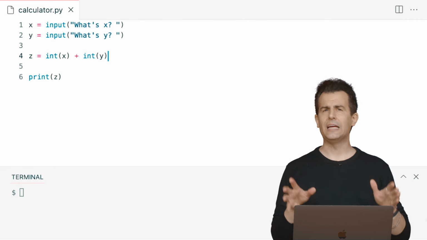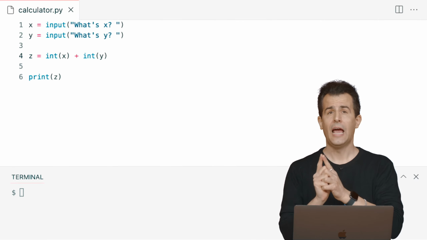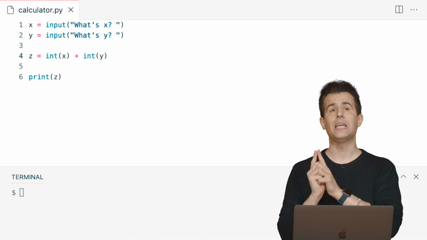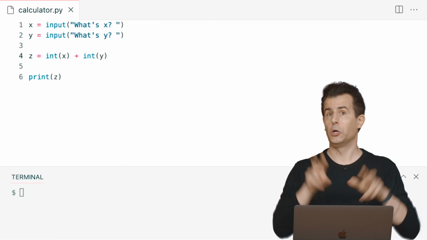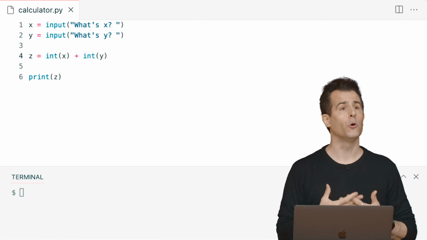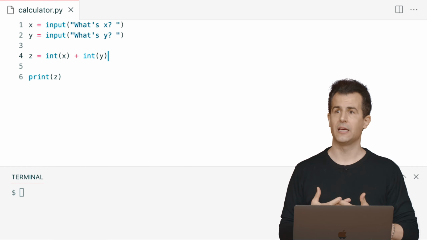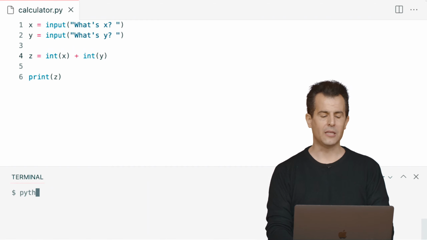So it turns out that int is not only a type of data in Python, it's also a function. And it's a function that if you pass in an input, like a string, so long as that string looks like a number, like 1 or like 2, it will convert it to an actual number that you can perform mathematics on instead. So if I now go back to my terminal window and run Python, and let me show you another trick.